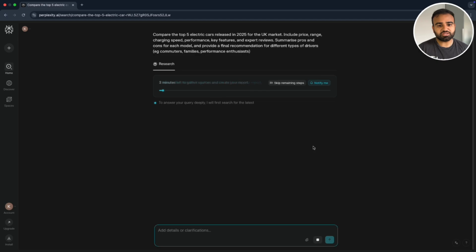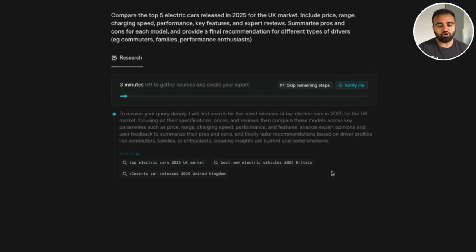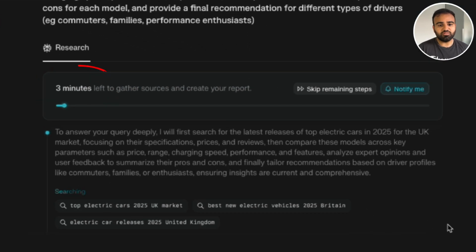As you can see, it has now started generating a report. At the top, it will tell you the time remaining. Then to the right of that, we have a Notify Me button, which when enabled, Perplexity will notify you when the report has been generated.